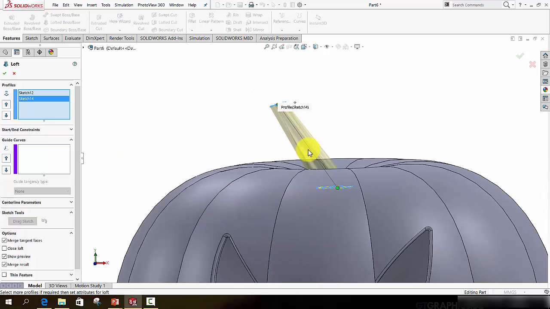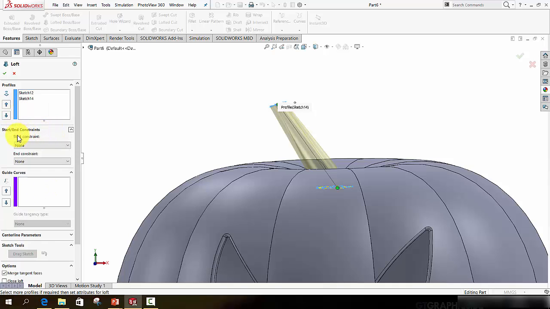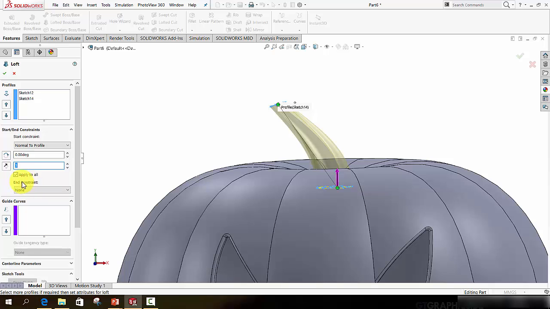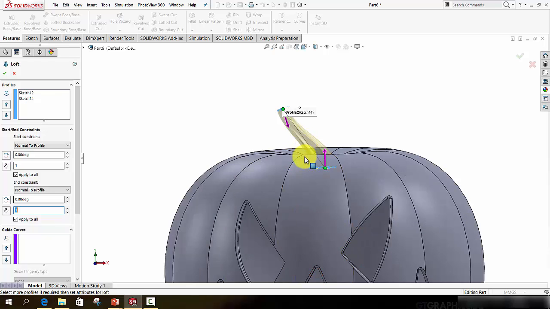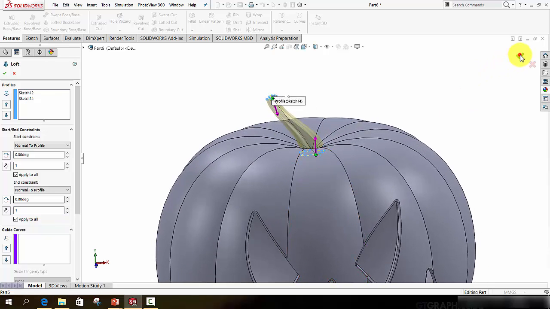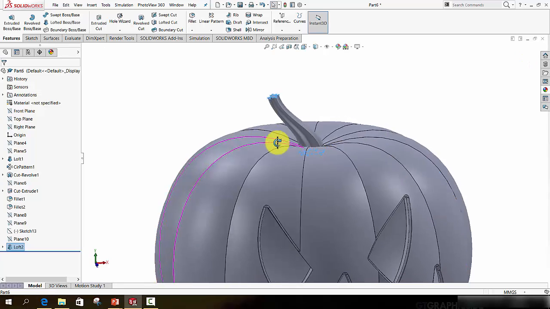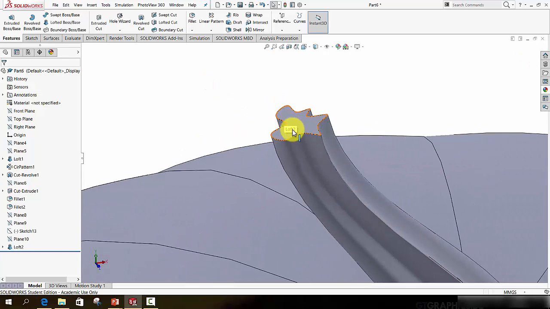One other finishing touch you can do is to put a slight twist in that loft, and to do that, in the options, in the properties over here, you can see the start-end constraints. Simply change the start constraint to normal to profile, and the end constraint to normal to profile, and you can see the bend and twist it puts in the stalk. It makes it look much more realistic. So approve that, and all that's left to do is round over the top.